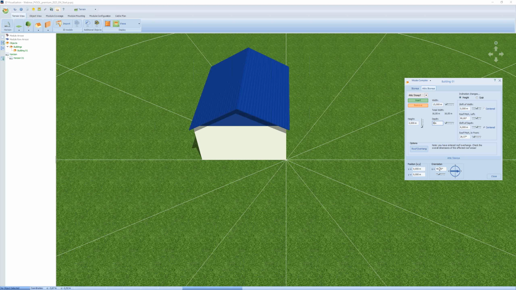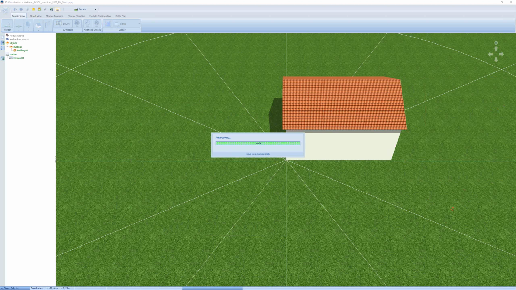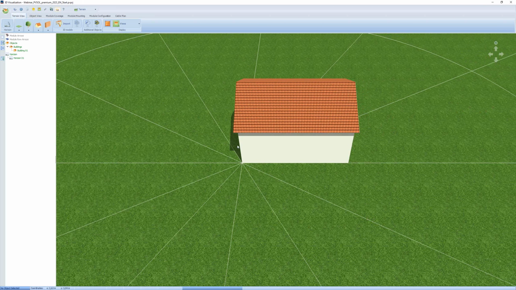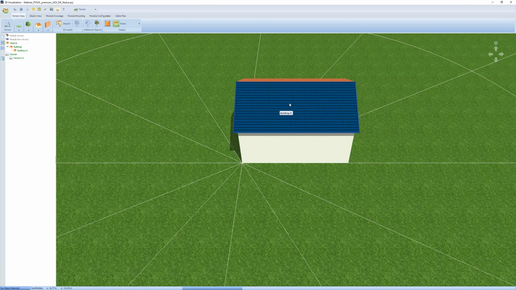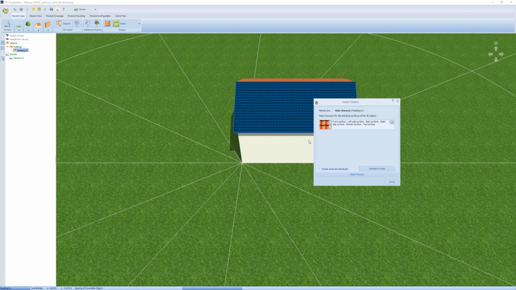Okay, then we can change it back here to 180, oriented to the south. Now we have entered all our dimensions and also the orientation of the roof, and we can move on with changing the textures. For example, you can do a right mouse click on the area we would like to change, and then you have to select change textures.